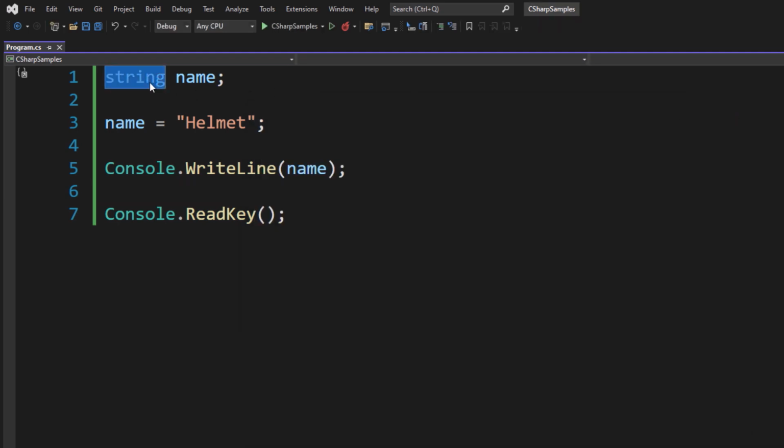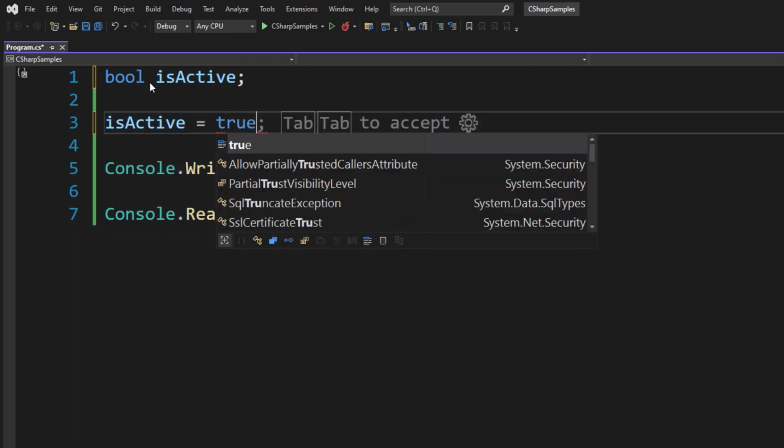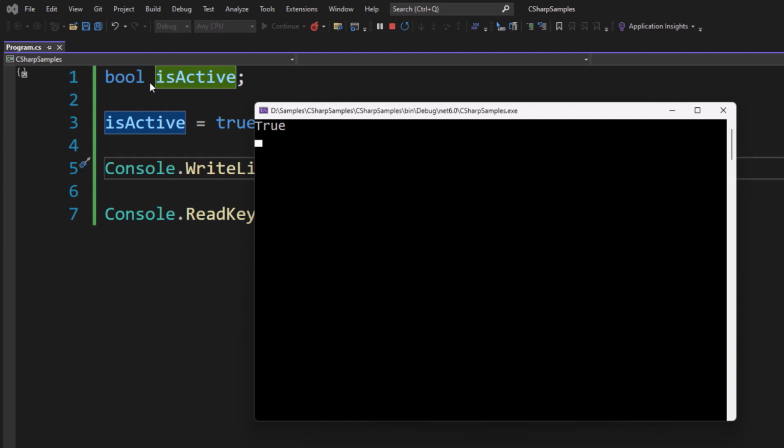Next, we could do a Boolean data type. Maybe we give it a name like isActive equal to true, for example. And then again, we can display that on our console window. We'll press F5 and we'll see the value true appear.